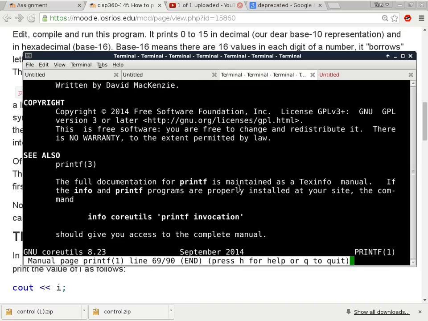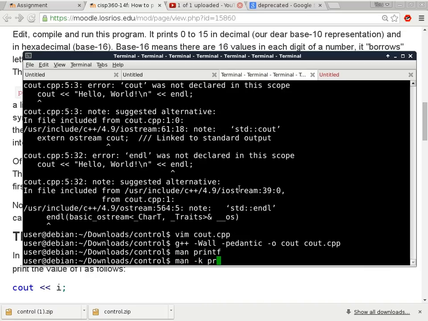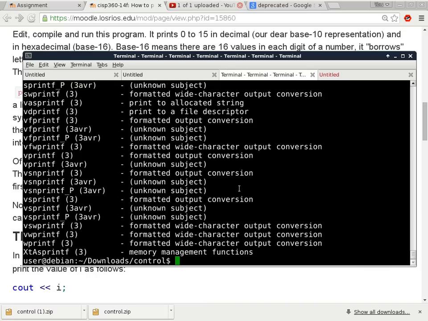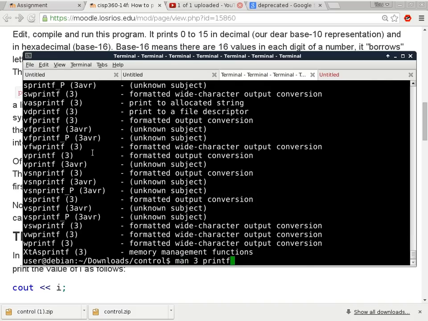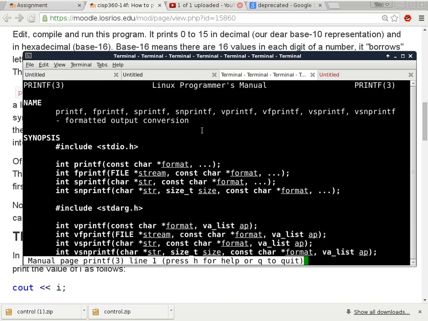So let's see. I'm just looking at all the topics that may potentially show you formatted output conversion. So maybe 3 would do it. This 3 is basically chapter 3, and this is the topic name. So I can do a man 3 printf. That would do it.